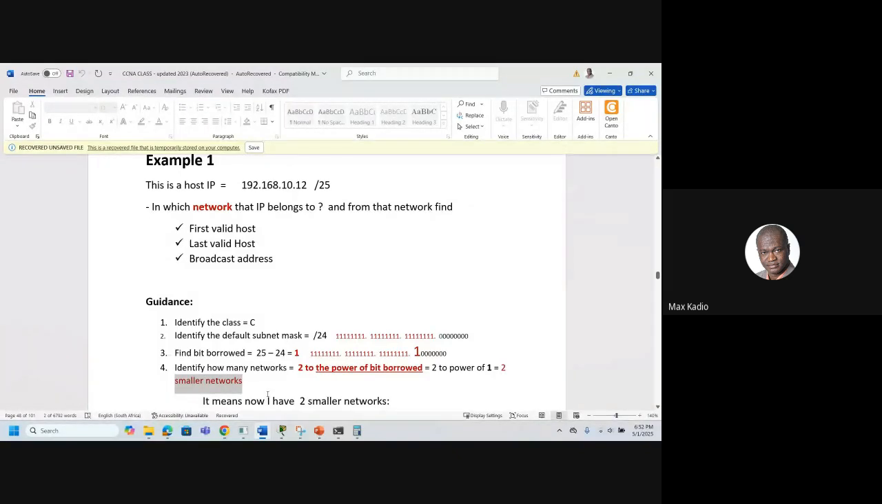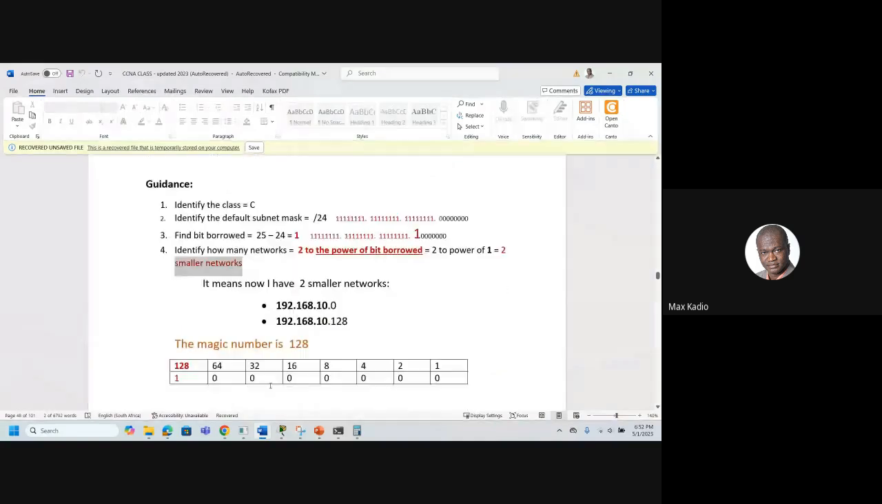Now I need to identify these smaller networks. We'll use something called the magic number. You do your table, 128, 64, 32. Then you take where you borrowed, and you put it in, and you go from your left to your right, and you take the last one. Here it's 128. It means my magic number is 128.